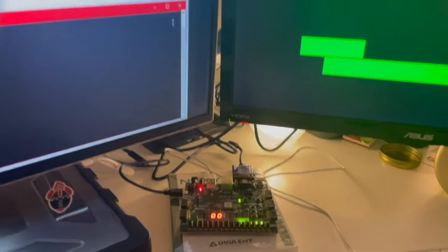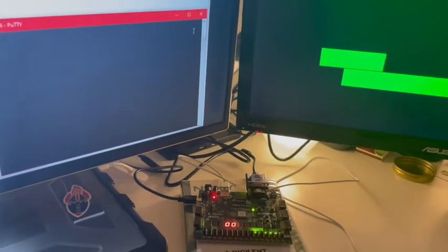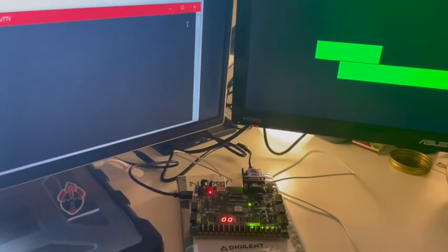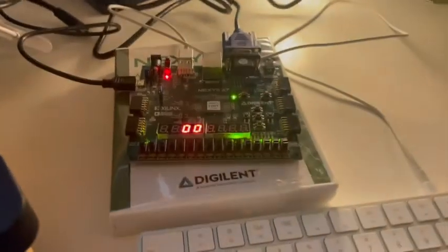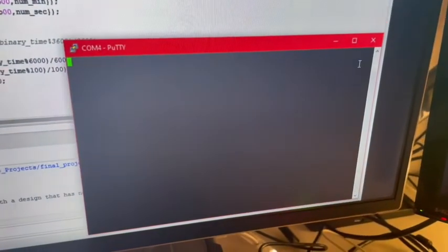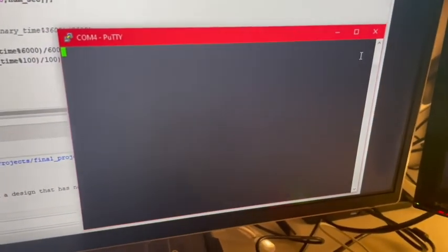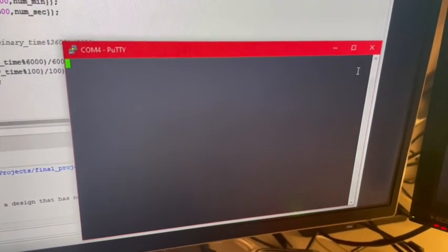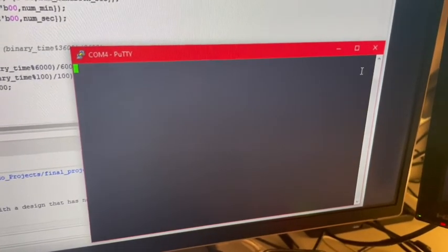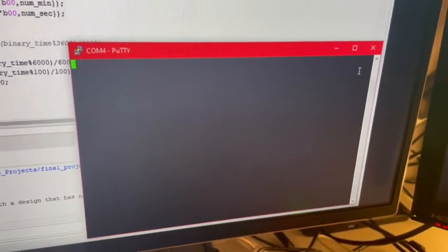Hello, I'll be demonstrating the functionality of our FPGA pseudo terminal. So the setup we have here is the FPGA right in the middle. This is the keyboard where I'll be entering all the commands. On this monitor, you'll see the output of the VGA of the FPGA. And then in the bottom right-hand corner of this monitor is a PuTTY text terminal that will display the commands as we type them in.